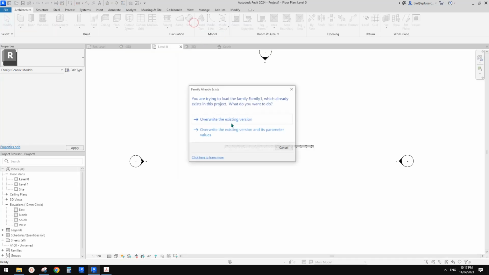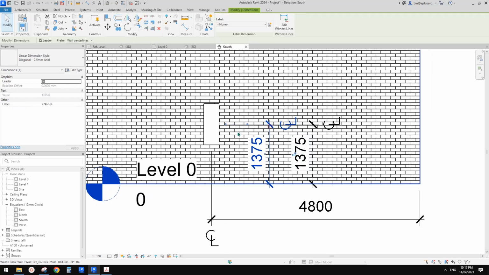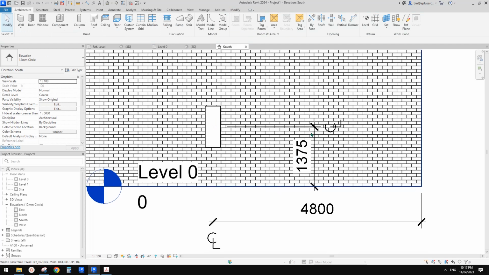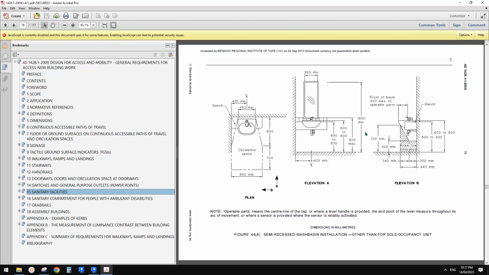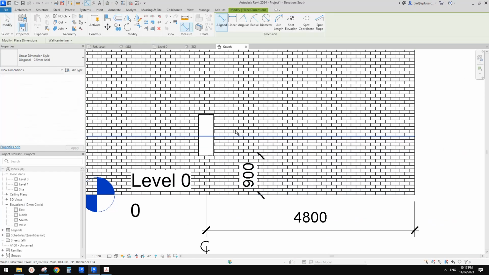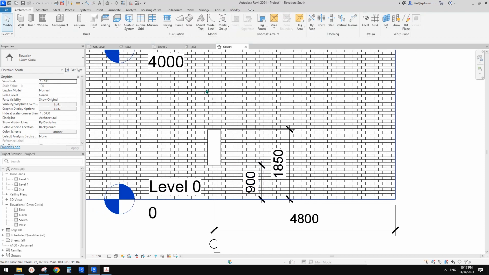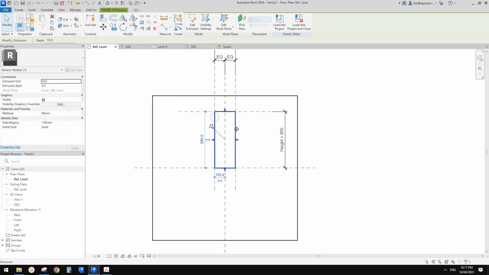So now if I load this one into the project and then go back to south, you can see actually this center go to the actual center, but now we don't need this. What we need is this height, as long as this one's I think it's maximum 900. That'll be fine. Maximum 900, and also there will be a minimum 1850. Okay. So this is it. So this is the face-based mirror.